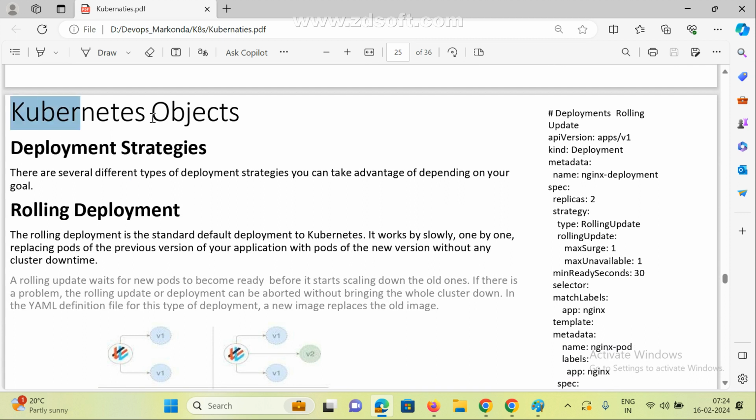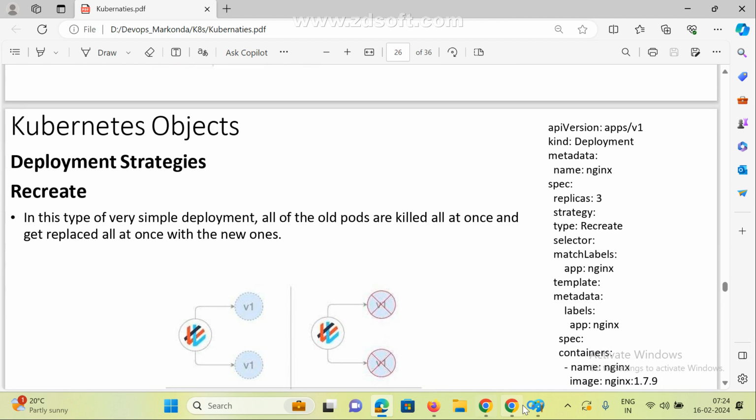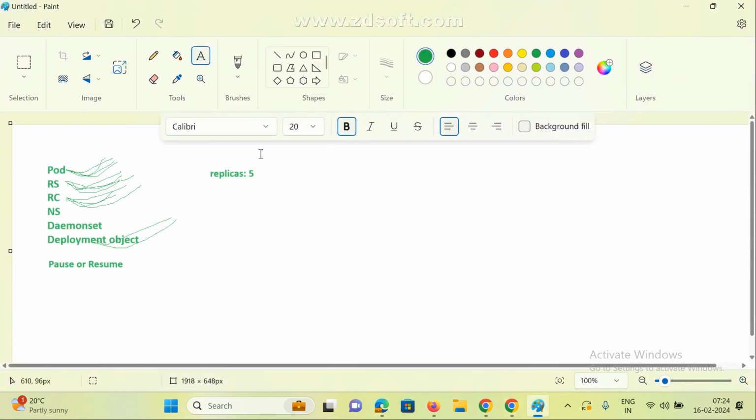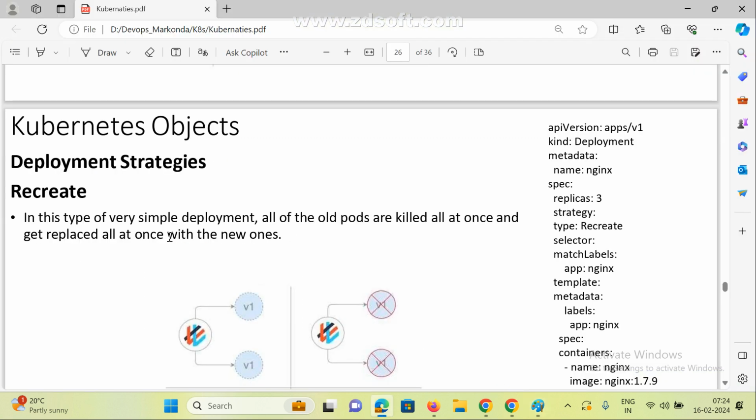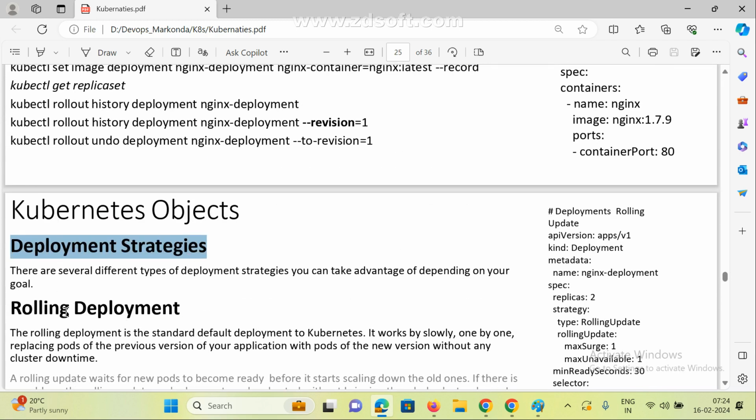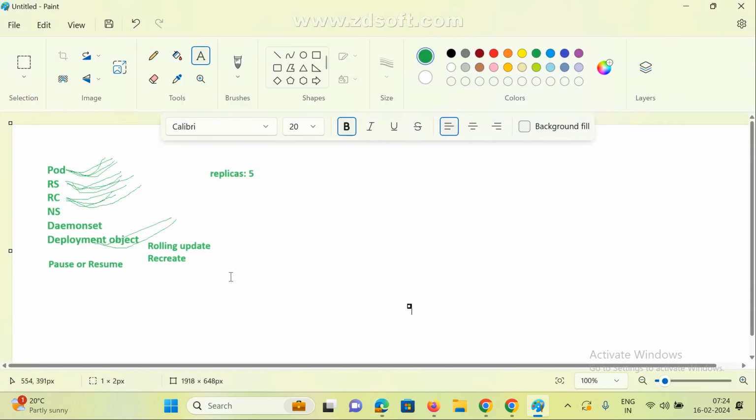Now, this is also very, very important: deployment strategies. There are two deployment strategies we follow in Kubernetes: rolling deployment and recreate deployment. So these are the two types of deployment strategies we are following in Kubernetes. One is recreate and one is rolling deployment, rolling update or recreate. Now, got it?